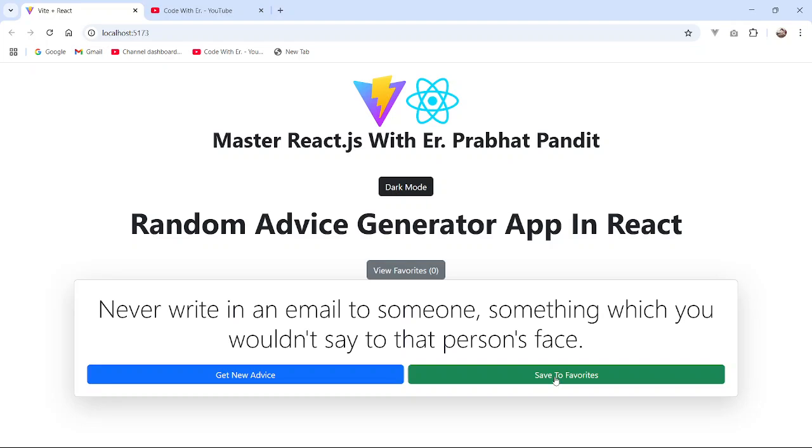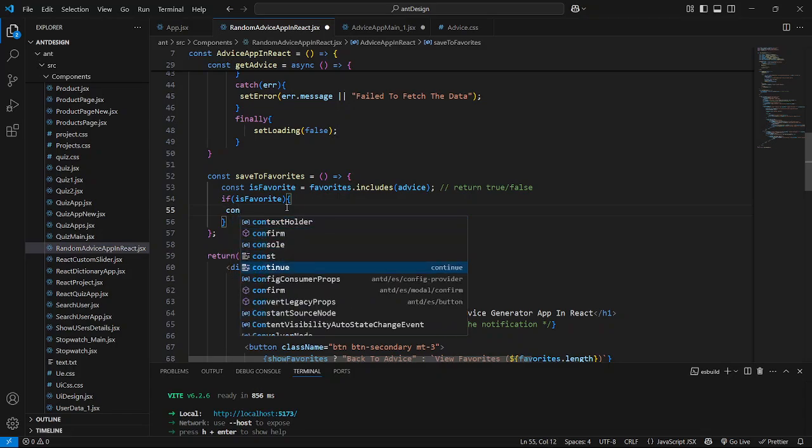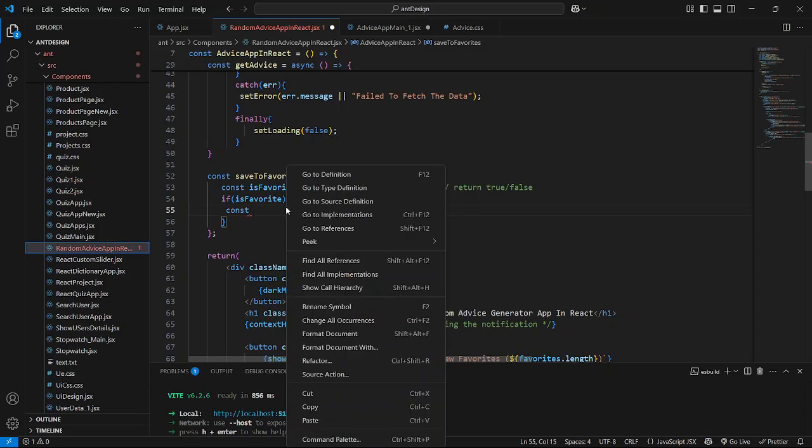Okay, the advice. From this save to favorite only, it is going to change the text. Whenever we save the advice into our saved favorite list of advice, that is it. Now we are going to remove it. If the advice is already there, we will just remove it.